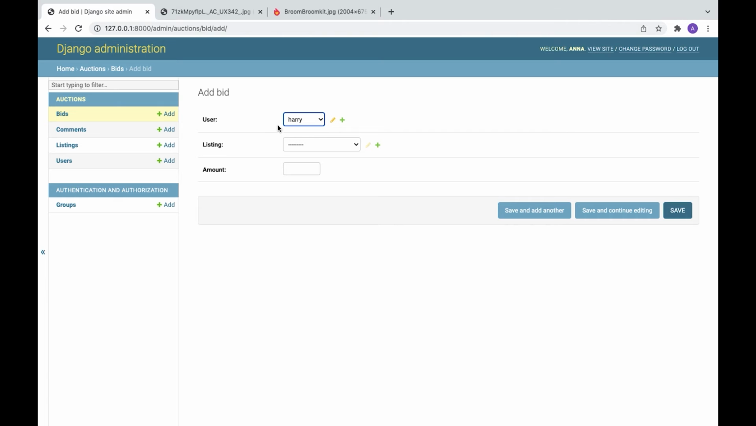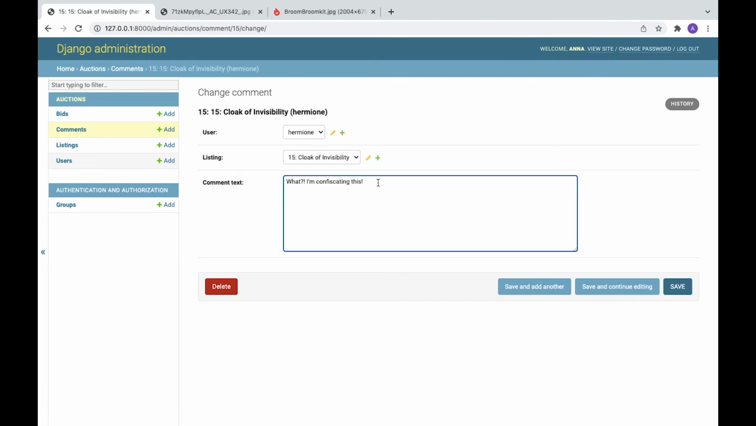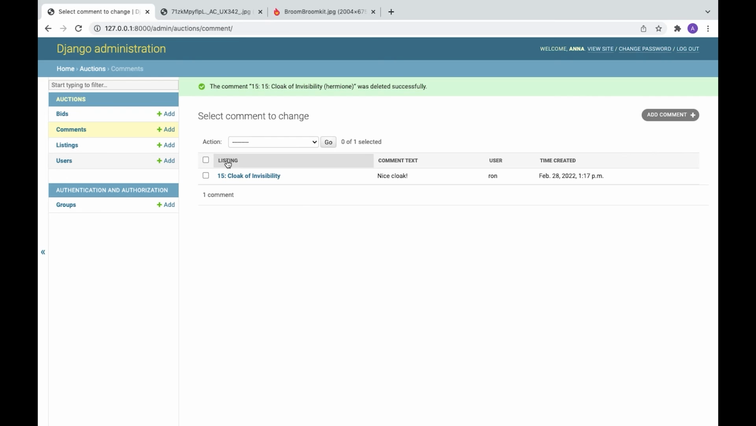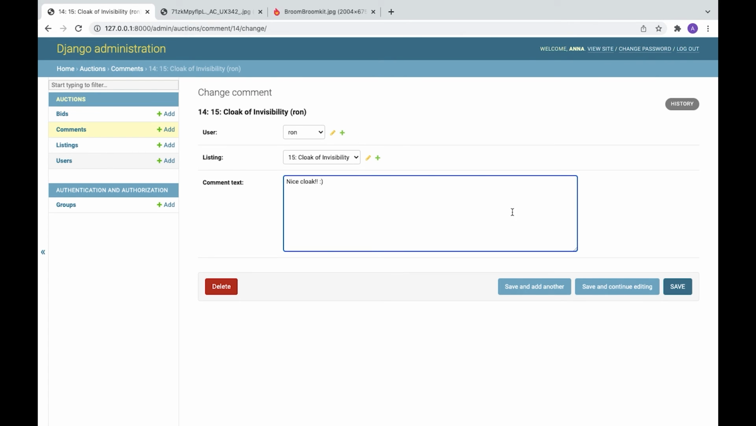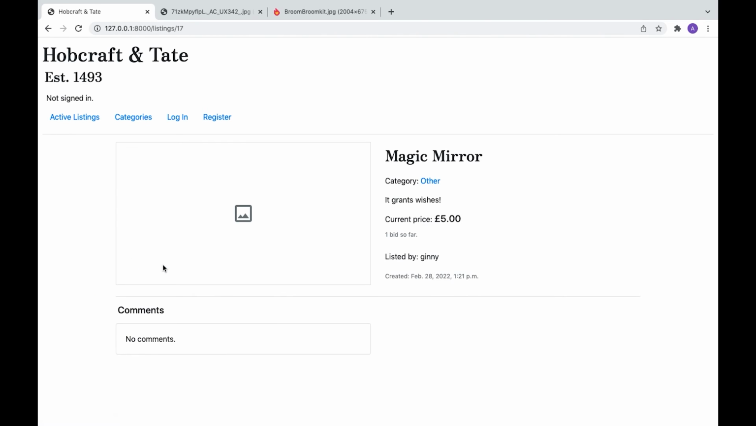Let's create a bid. Let's say Harry can't access the website for some reason and he wants to bid on this mirror. And let's say he wants to bid £5. This is in pence. So let's delete this comment. Let's edit this one.